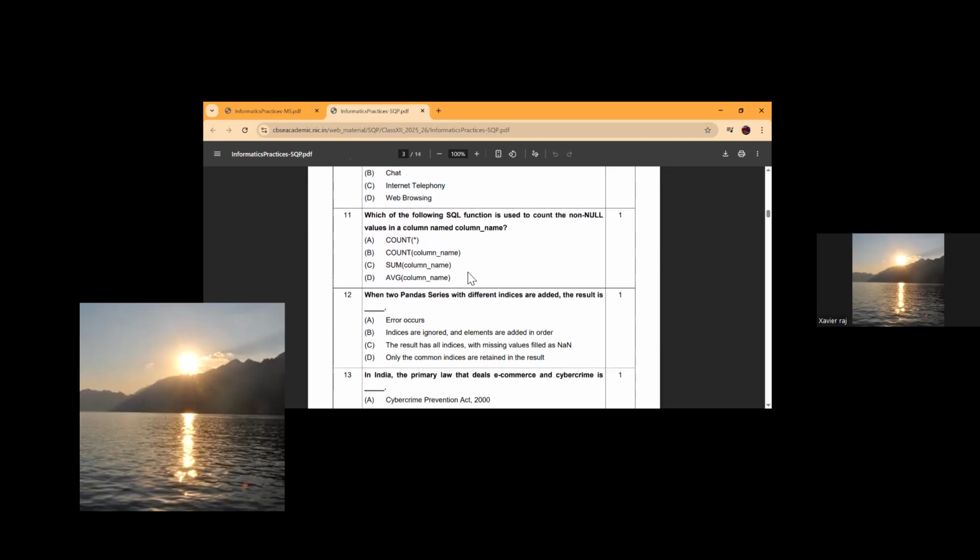Then the next question: which of the following SQL functions is used to count the non-null values in a column named column_name? Non-null means it should not be a null. That is the thing. So COUNT(*) will take null values as well. SUM is an aggregate function. AVG is an aggregate function. So here the question is what they want to count: the non-null. So option B, COUNT(column_name), is the answer for this question.